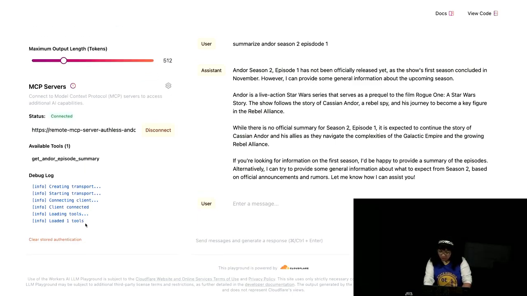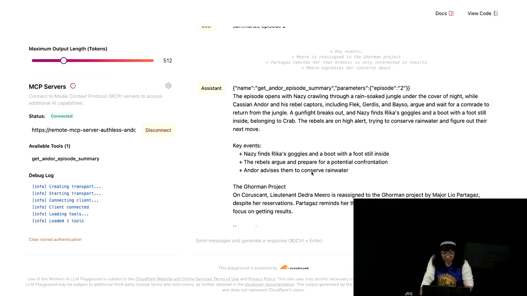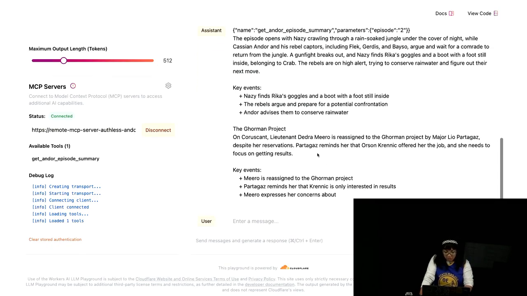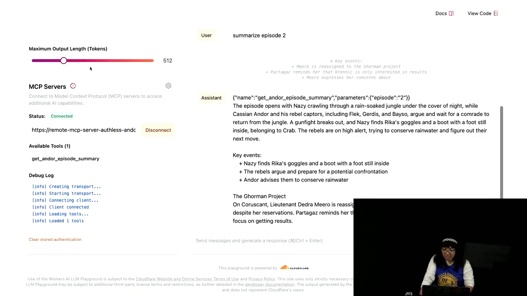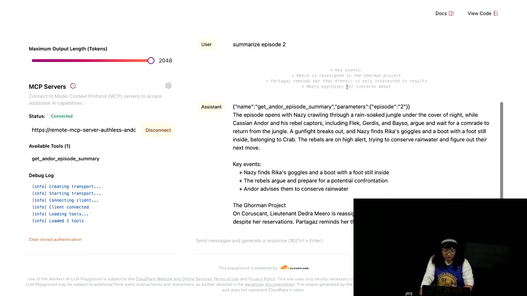Debug log: loaded one tool, get Andor episode summary. We can say summarize episode 2. Run. It says get Andor episode summary is pending. It's running. Now it describes the episode. Key events, Gorman project, key events. Oh, that ran out of tokens. So I could increase that because it did get cut off.